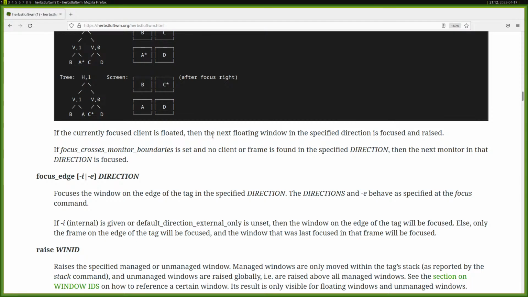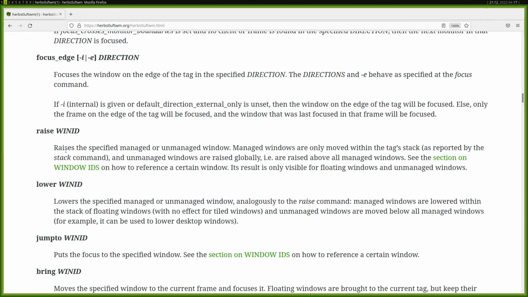Focus edge, raise, window ID. Raises the specified managed or unmanaged window. Managed windows are only moved within the tagged stack as reported by the stack command, and unmanaged windows are raised globally and are raised above all managed windows. I don't know what managed versus unmanaged means. Is that just a Herbstluftwm thing, or is that like a Linux thing that I've just never heard of?